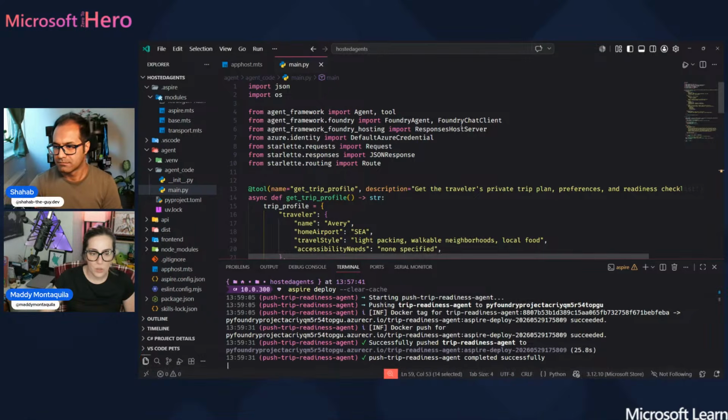Yeah, they don't even pull in specific OTel logic anymore. It's just by default. So when this finishes publishing, we will see that in the portal as well too. Okay.